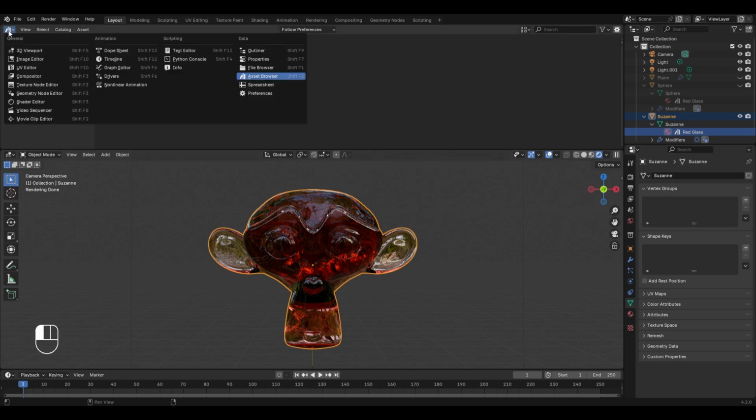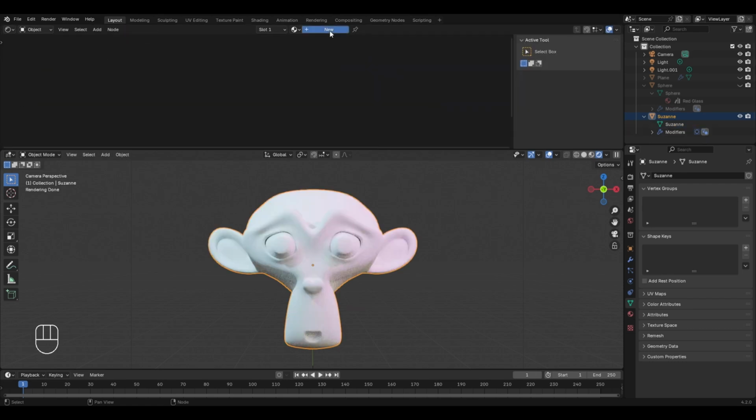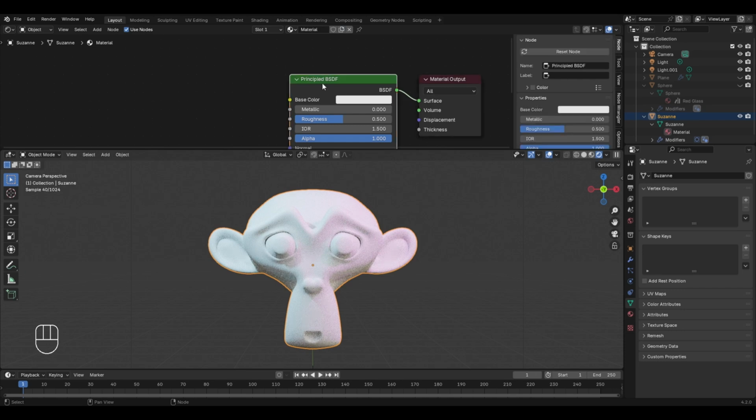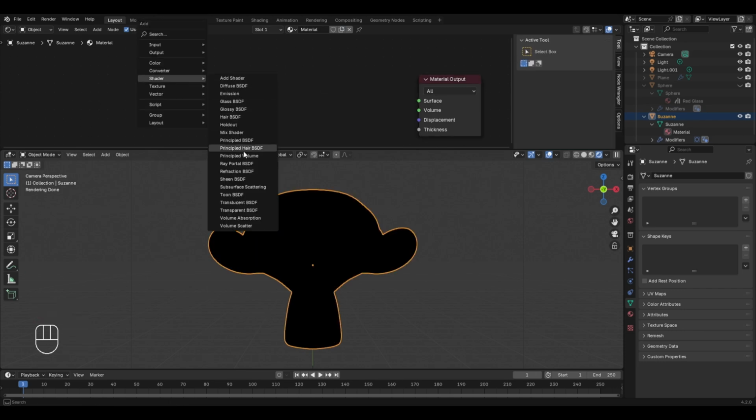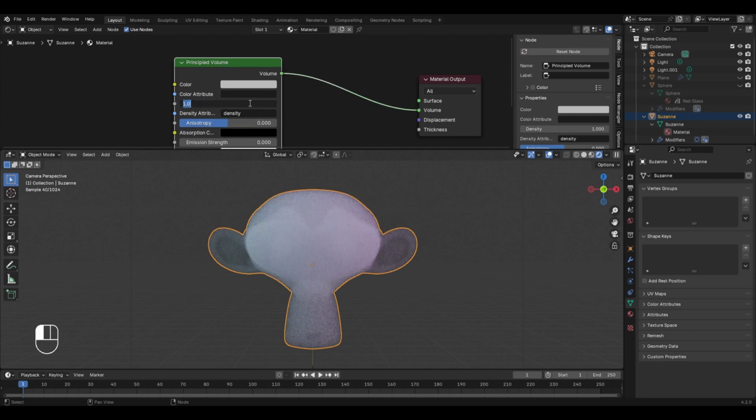So for this, I'll change this window back to the shader editor, and let's also create a new material. So click on the cross icon, then click on the new button, select the principled BSDF node, press X to delete, and now let's add the principled volume node. Let's place it over here, connect the volume socket to the volume in the material output node, and in the density, I'll enter a value equal to 10.